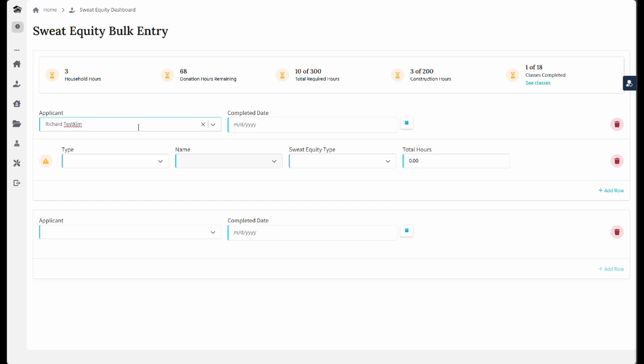As you can see, upon selecting the applicant, you will see their current information on their sweat equity statistics such as construction hours, total required hours that they have completed, as well as how many donation hours they have remaining.